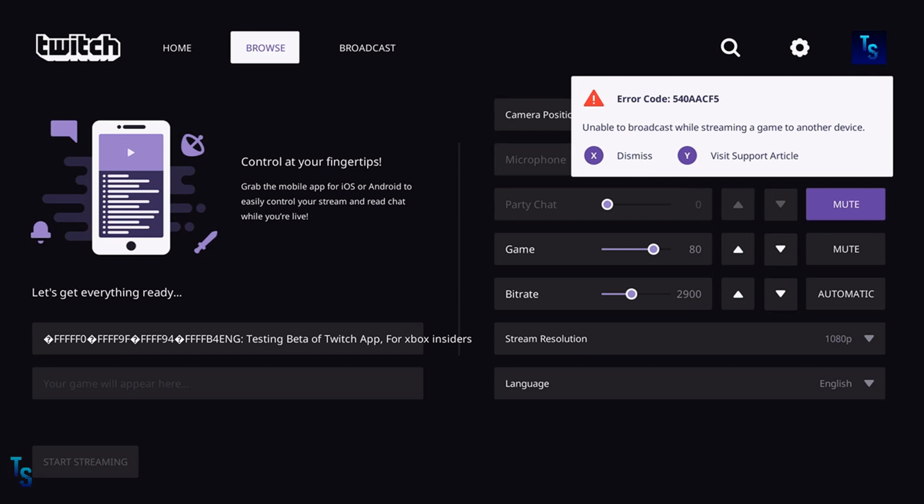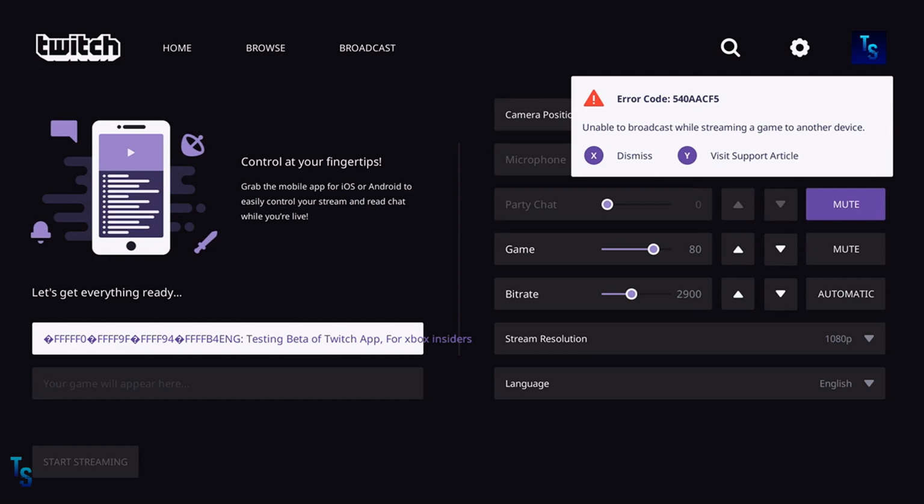Also, once you do start streaming, the control at your fingertips portion will go away. You will see a little preview there, but it will not actually start streaming. It'll still show the animation, the cartoon of the two guys chilling on the couch, until you're actually in a game.